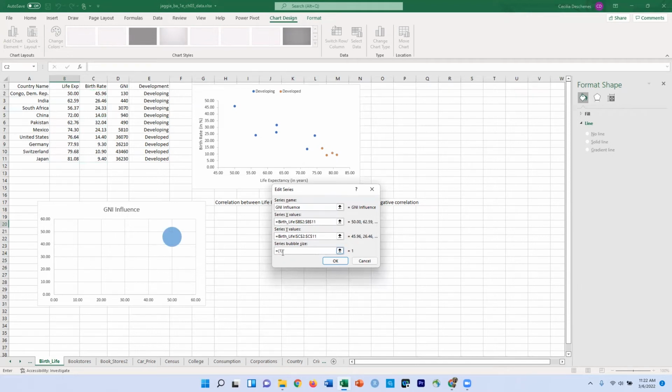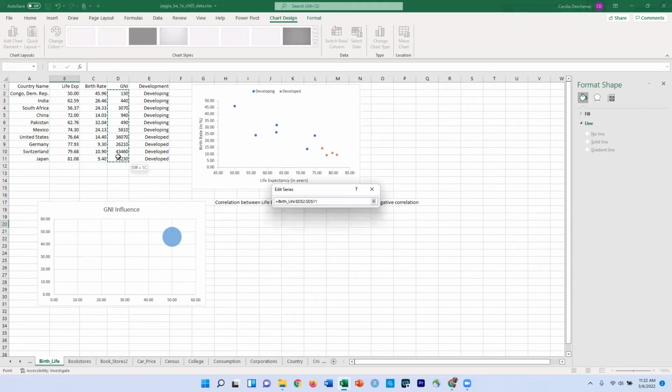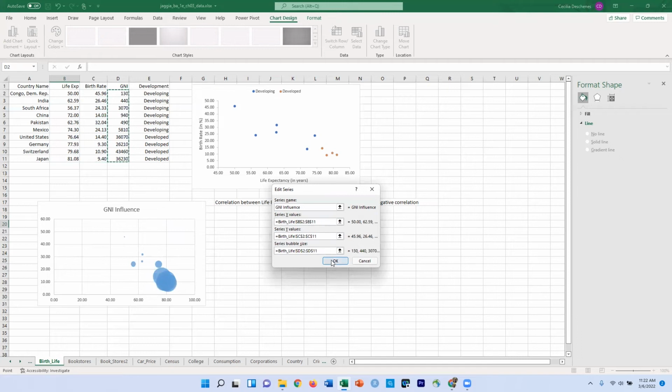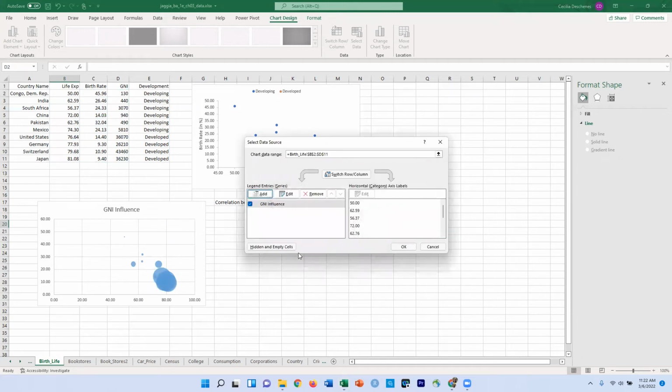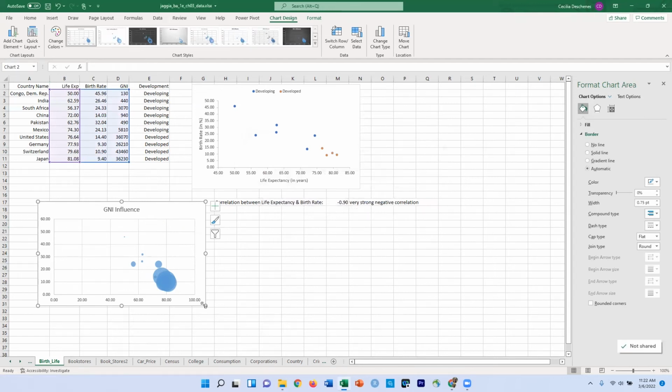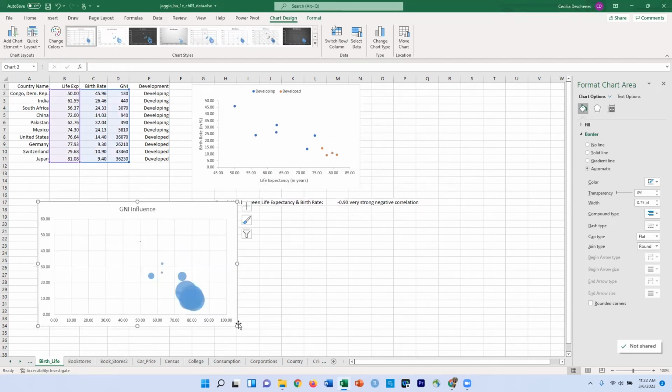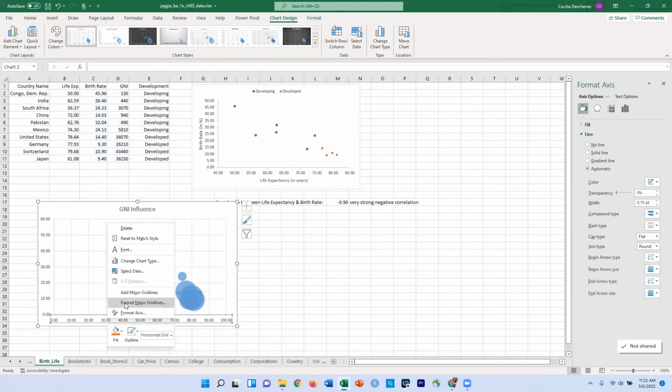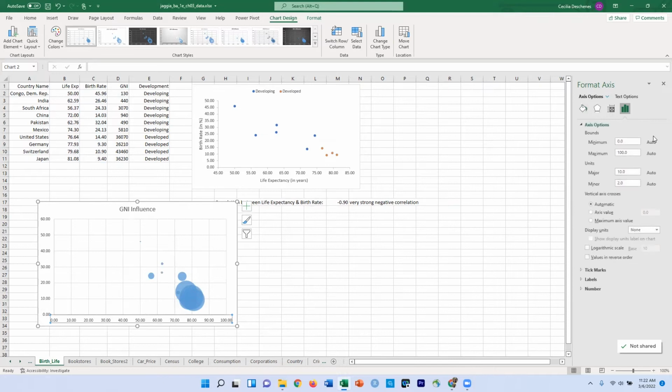And now the only difference is for the size series, the bubble size, this needs to be numerical. We're going to go with the gross national index and we will say okay. And once we have that, we'll just say okay. So now you see we've created this bubble plot and we are able to notice, before we go much further, that we have this issue with the x-axis. And we have these bubbles.